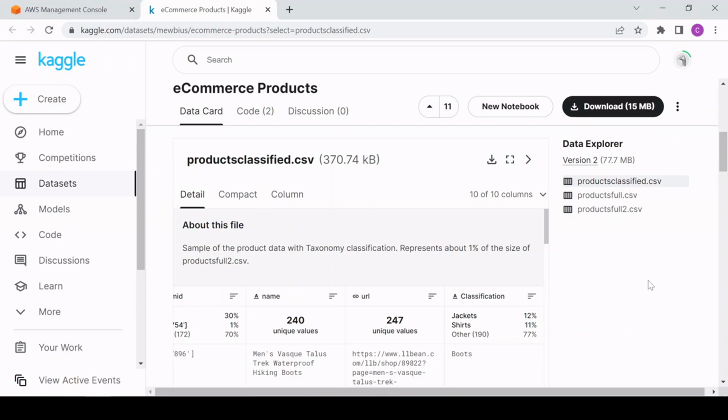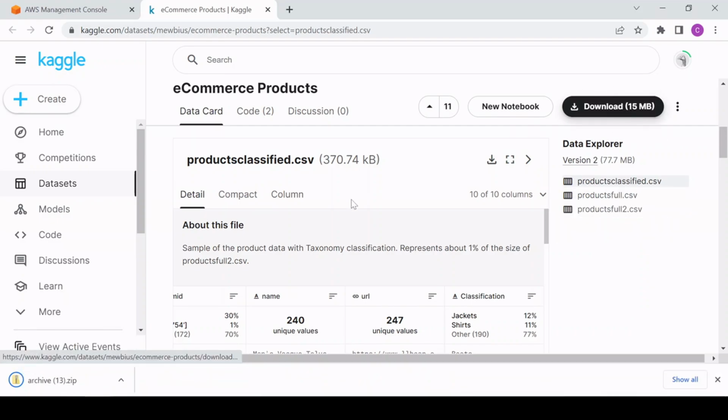So we'll download this dataset and transform it into JSON documents for ease. But there are a number of document types supported within Kendra, so please check the documentation, which will also be in the description. Now we can download this dataset. I'll click the button here, but I've already done this. And we'll unzip, and I'll be using the products classified file in this example.